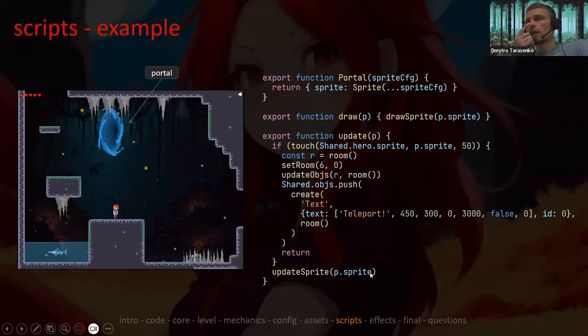Actually, updating the sprite just changes the current frame. So let's imagine we have 10 frames of the portal when it's spinning. We just get the next frame, and on the next call of draw, we draw the next frame, and it's an illusion of spinning because we just change the small images. So yeah, this if works in a very simple way.